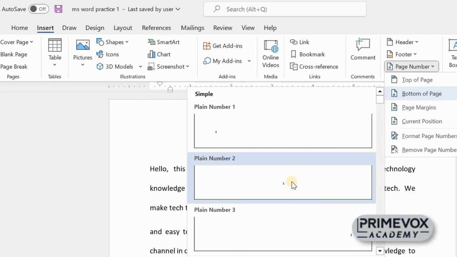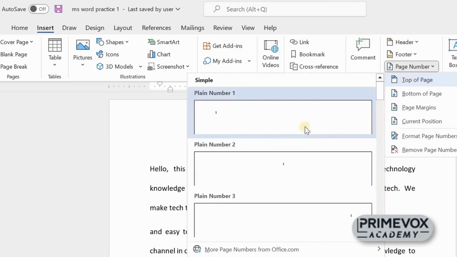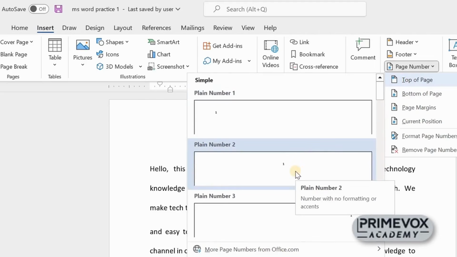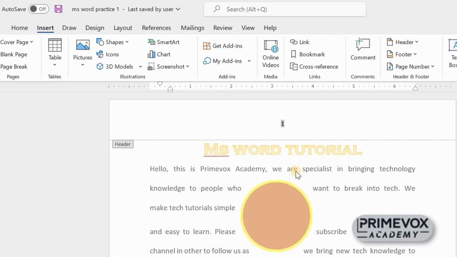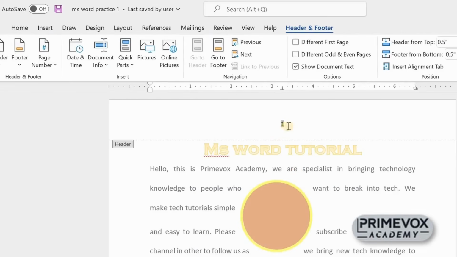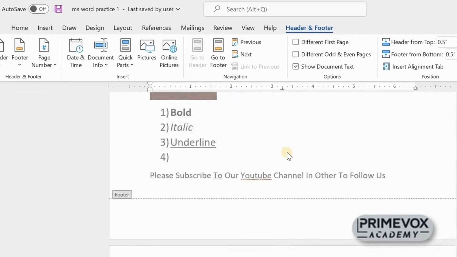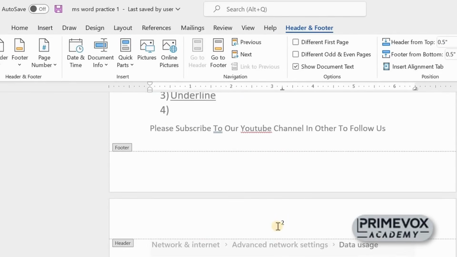You understand? So for now, let me apply it to the top center. Once I click on this, it will apply page number for us here. So this first one is page 1, while the next one is page 2.